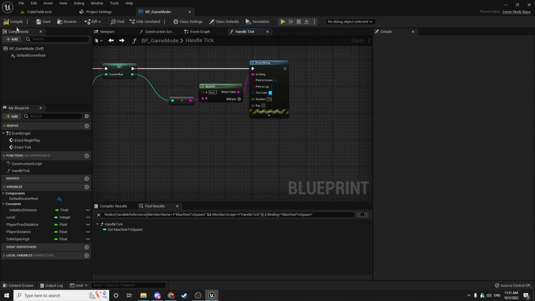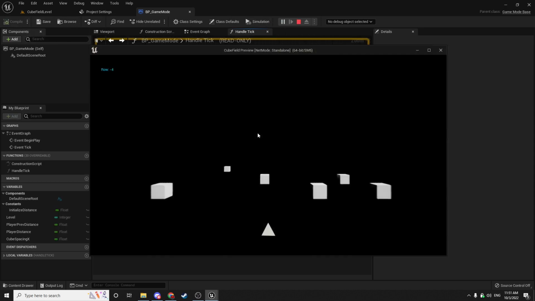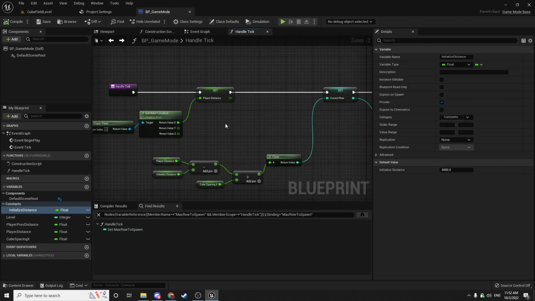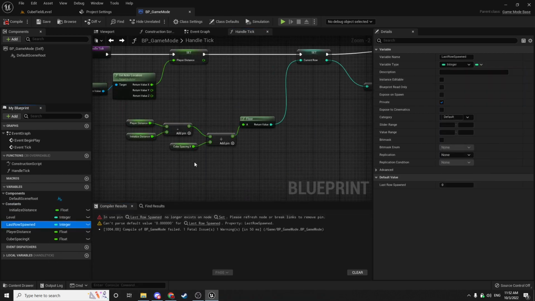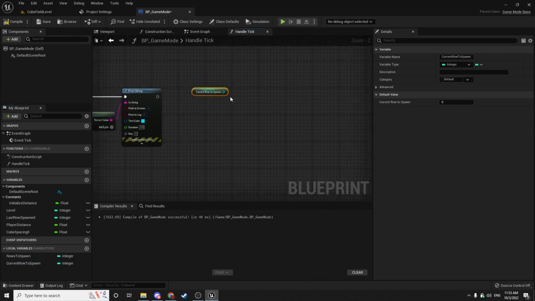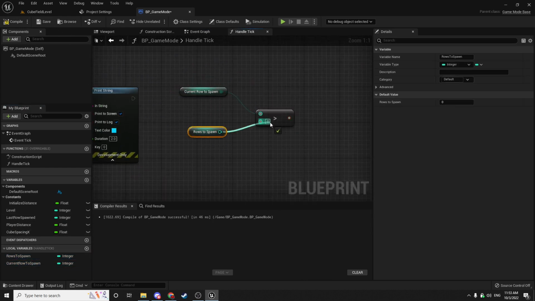So here I'm printing out the current row that the player is on. So you can see he actually starts on a negative row if you look at the top left. And so he starts at a negative row. And then once the game starts, once he gets past 0, that's when the rows will actually start spawning in. And then at this point, you can see I started deleting stuff because I realized it's probably going to be easier to do this a different way.